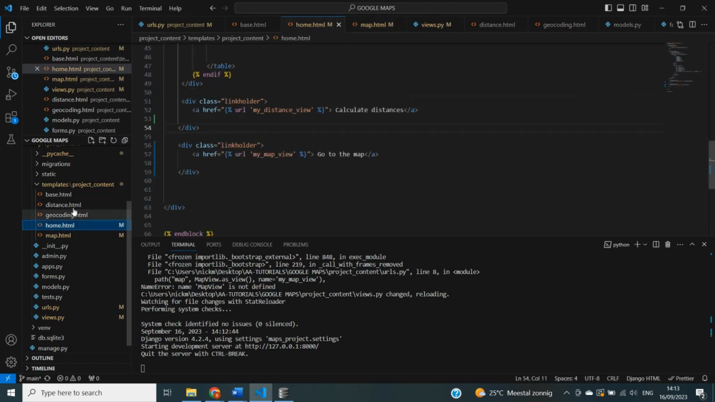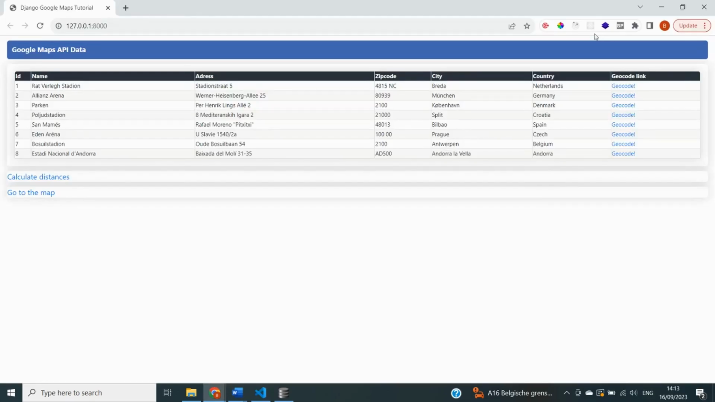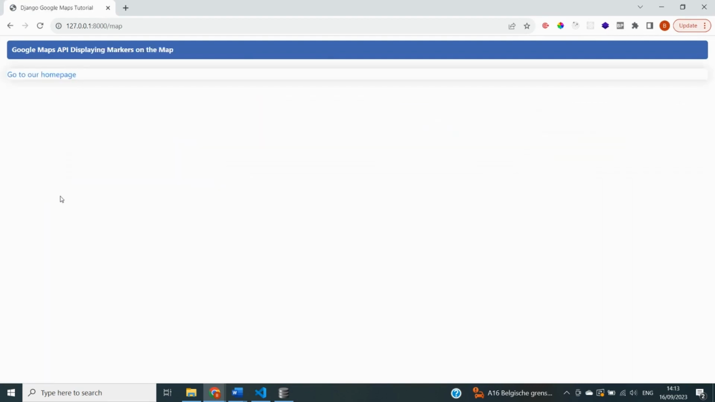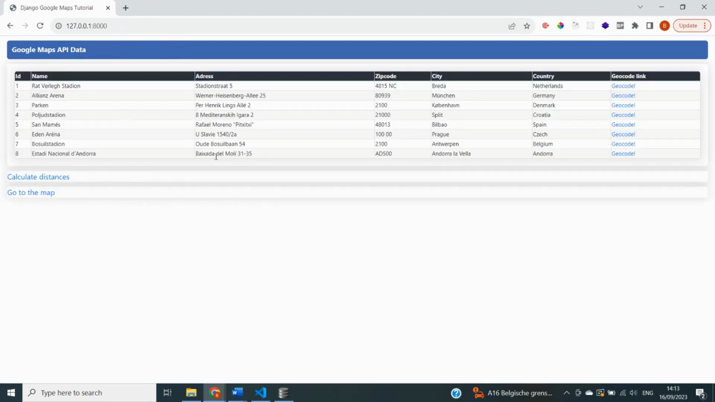And on the home.html page, I've also included a link which goes to my map view, which says go to our map, so that we can also go to the map page from our home menu. And now if we start our server, you can see that we have an extra link saying go to map. And when we get there, we have this empty page that says we're going to display markers on the map. And we can go back to our home page. And that is the first part done.